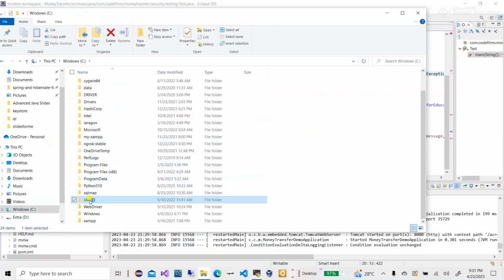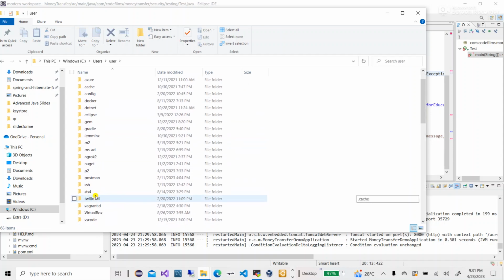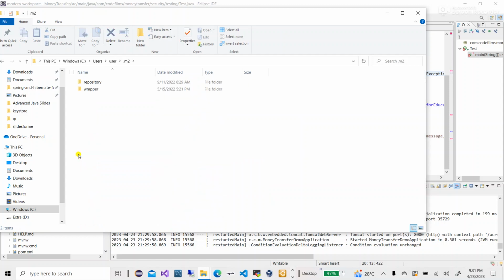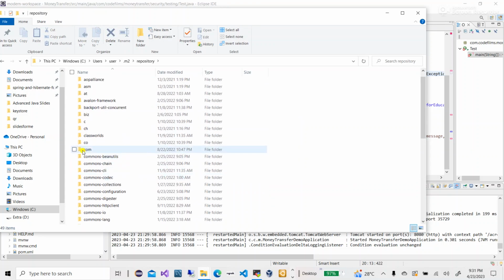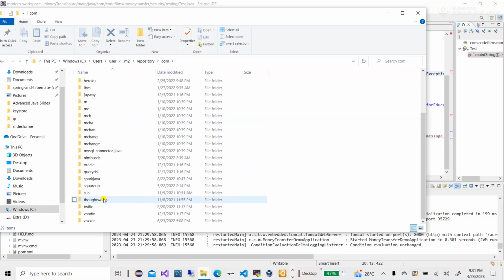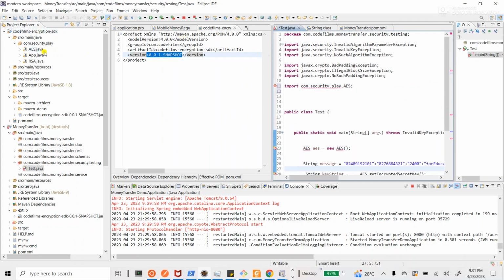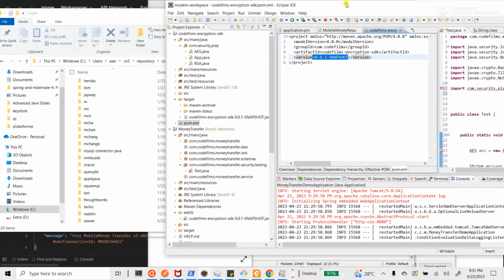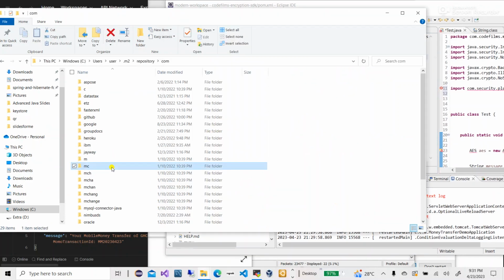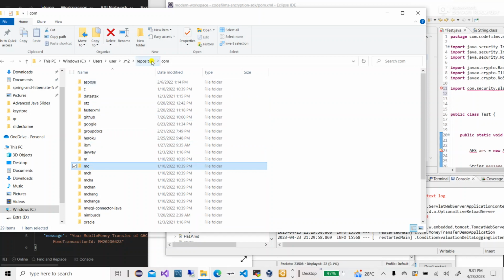Users, .m2. So this is the .m2, repositories. Let's check the POM file here. CodeFilms. You realize that CodeFilms is not registered in our local Maven repo.